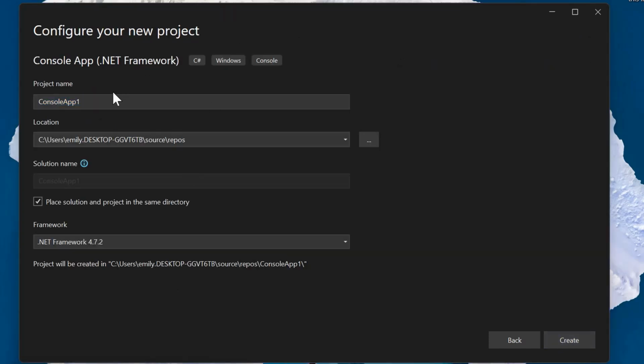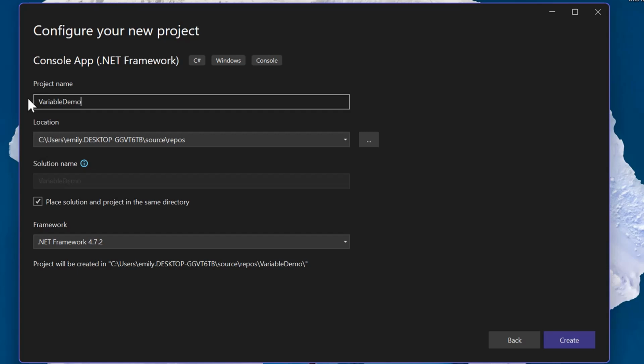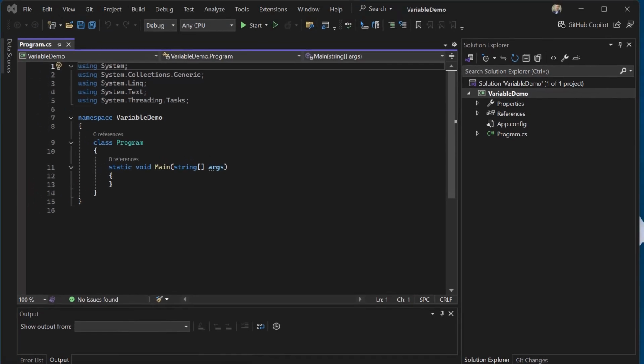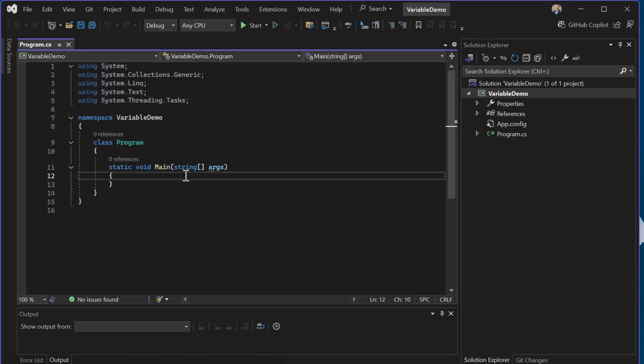Now name your project, something like Variable Demo, and then click Create. Now our project is ready. Let's start writing some code. In this example, we're going to declare variables of different data types and print their values to the console. Let's write this code inside the main method.